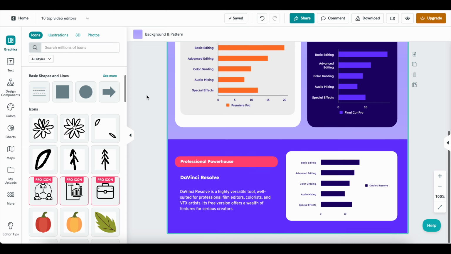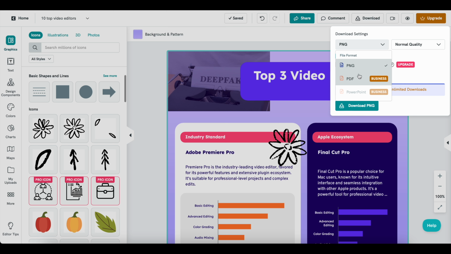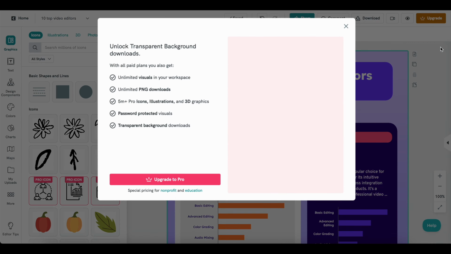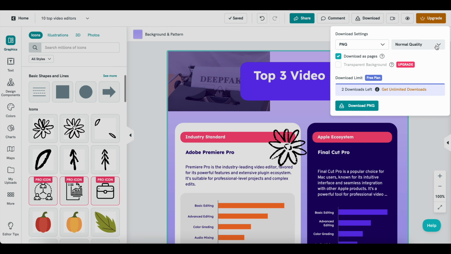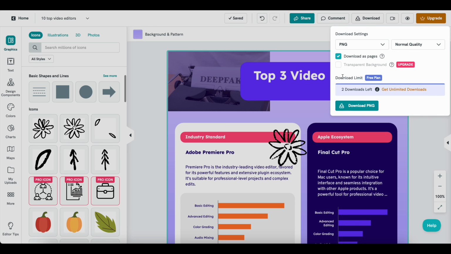And now what you need to do is just download your document in a few formats. But some formats are only in another subscription plan. Normal quality, medium or high, and you have download limit on a free plan.